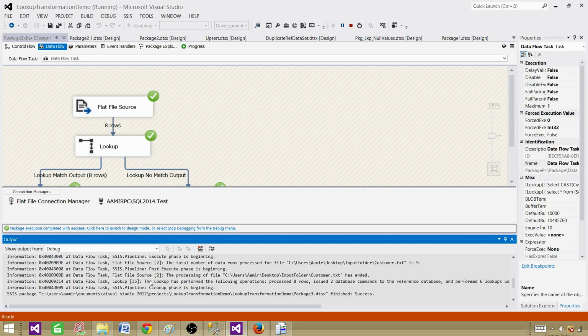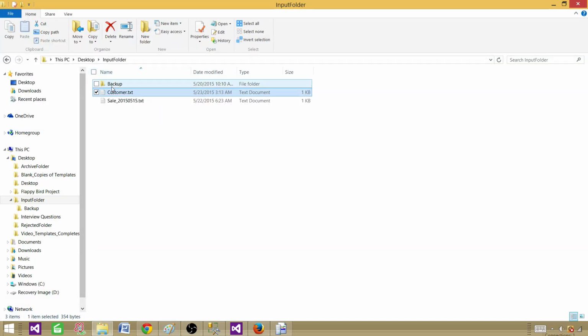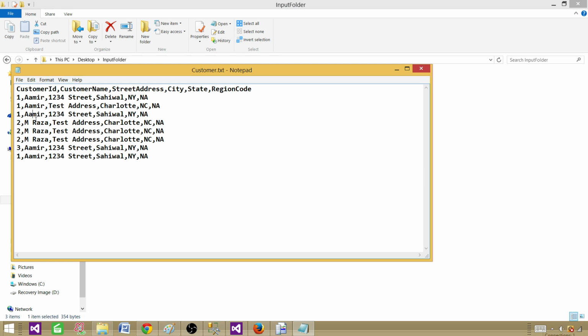It is saying the lookup has performed the following operation: process 8 rows, because we are getting 8 rows from here, and then issue 2 database commands only to the reference database. Why is it issuing only 2 SQL commands? Because there are only 2 unique values here: Amir and Raza. So it does not need to go to the database every time because the values already exist. If I change this one to Robert, let me show you in Profiler, and then we will change it.